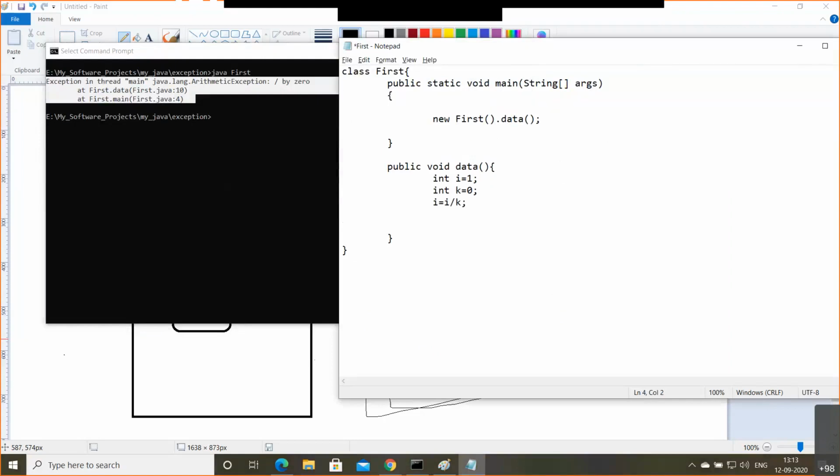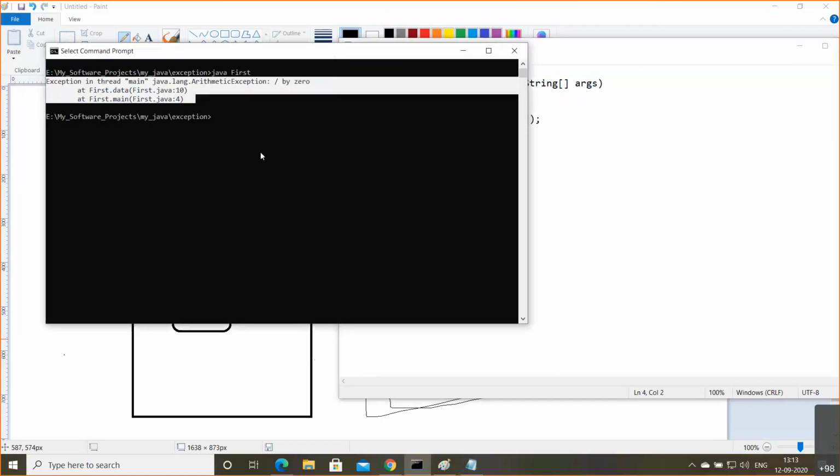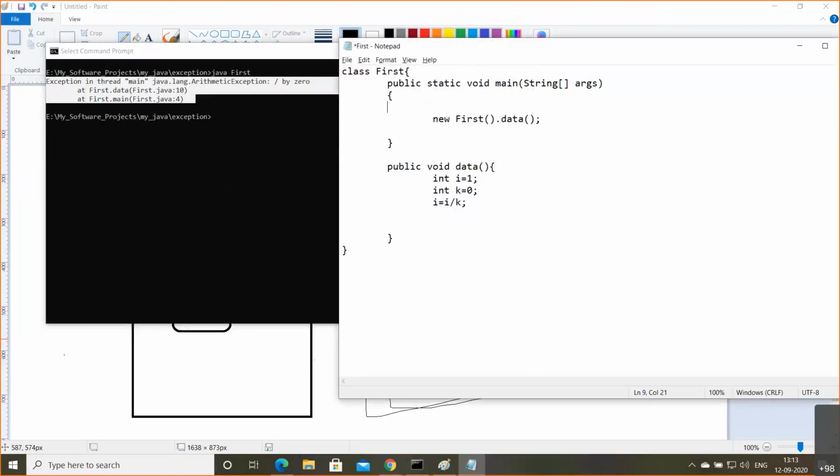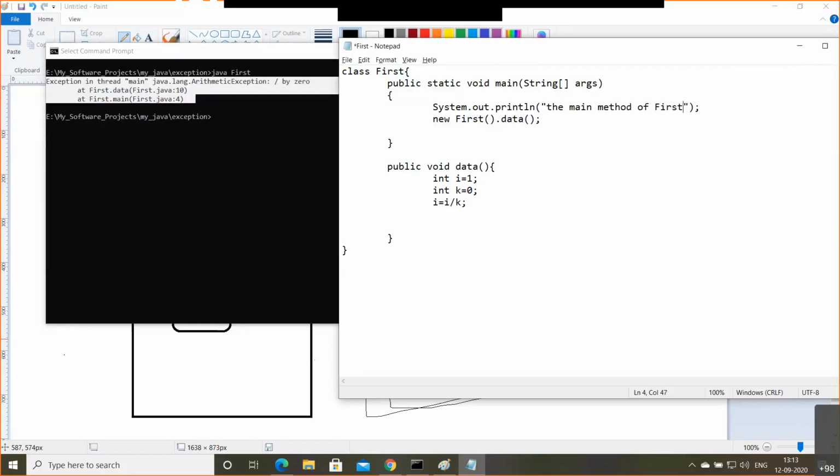Now one may agree that, okay, now the environment is handling the exception. So why is the programmer bothered, or why should the programmer be bothered, about handling this? So let's understand why the programmer should be bothered about handling these situations on his own rather than relying on the computer's exception handling mechanism. Let me put here a message, the main method of first, and the last line of the main method has to be System.out.println. The last line in the main method.